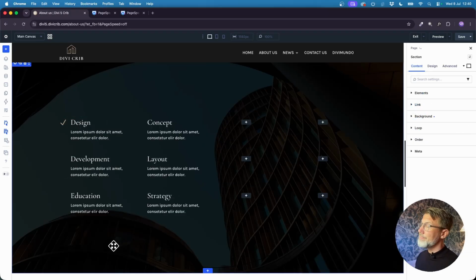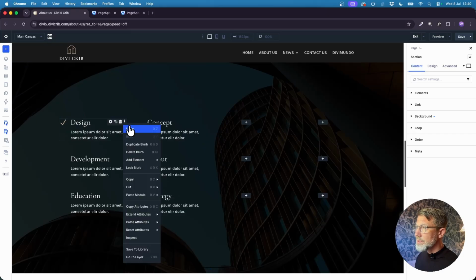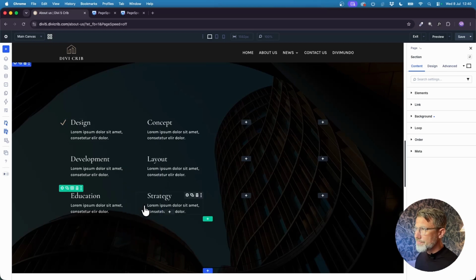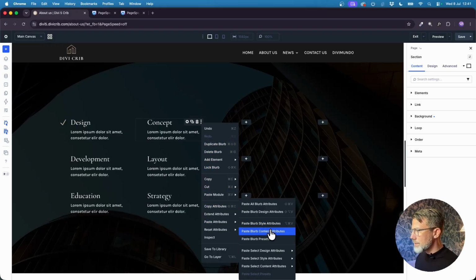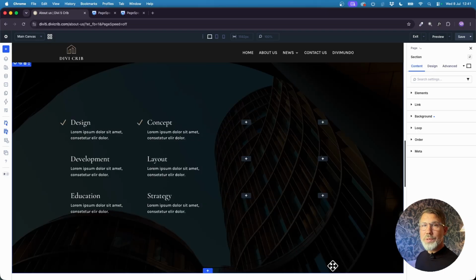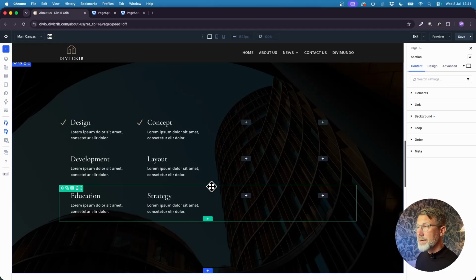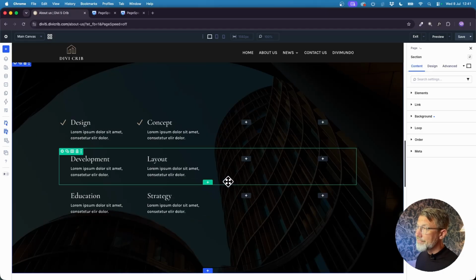Let's try another approach. I will click the buttons or the dots here, or right click, and I'll choose copy attributes. Now I will do the same here. I will choose paste attributes, and I will paste content attributes and image icon attribute. That works. The exact same thing. So I guess we found another bug here in Divi 5.